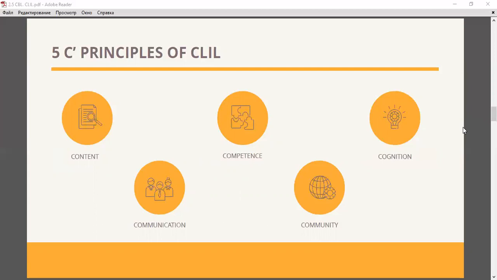A CLIL teacher needs to ask herself a series of questions, like what sort of communication will the students be involved in, what language will be useful for that communication, and so on. So next one is competence. Can-do statements describe the outcomes of a lesson. For example, I can calculate the area of a triangle.